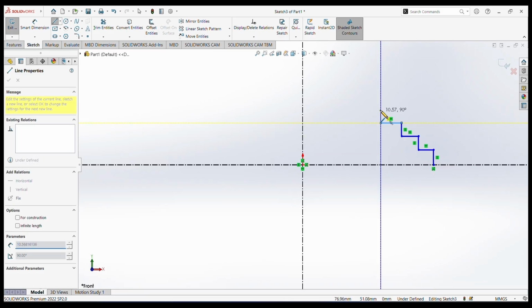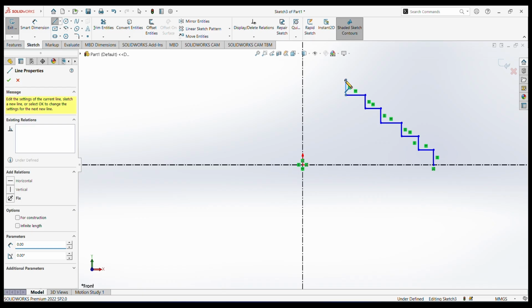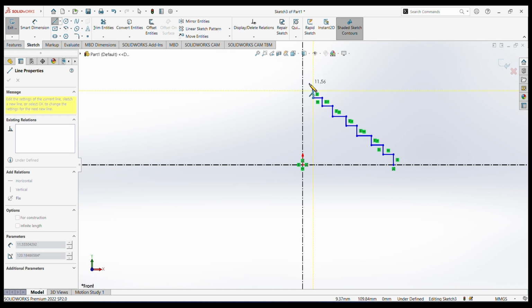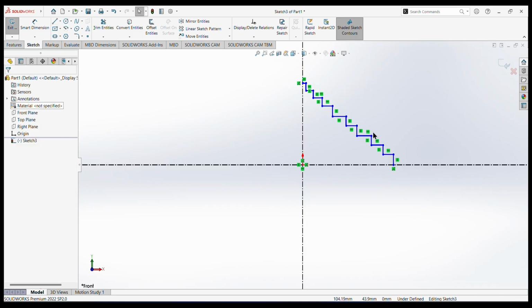3, 4, 5, 6, 7, 8, and this one 9, and okay. Now we can assign the dimensions.